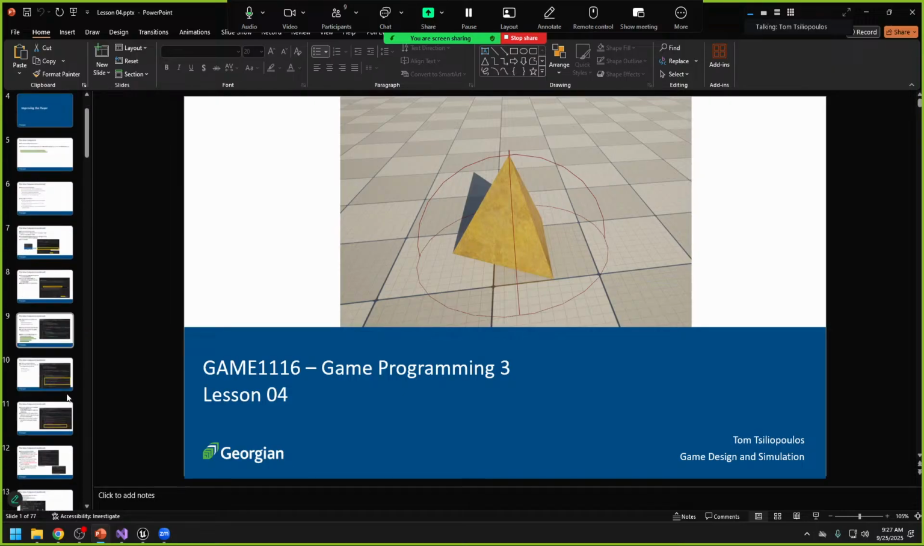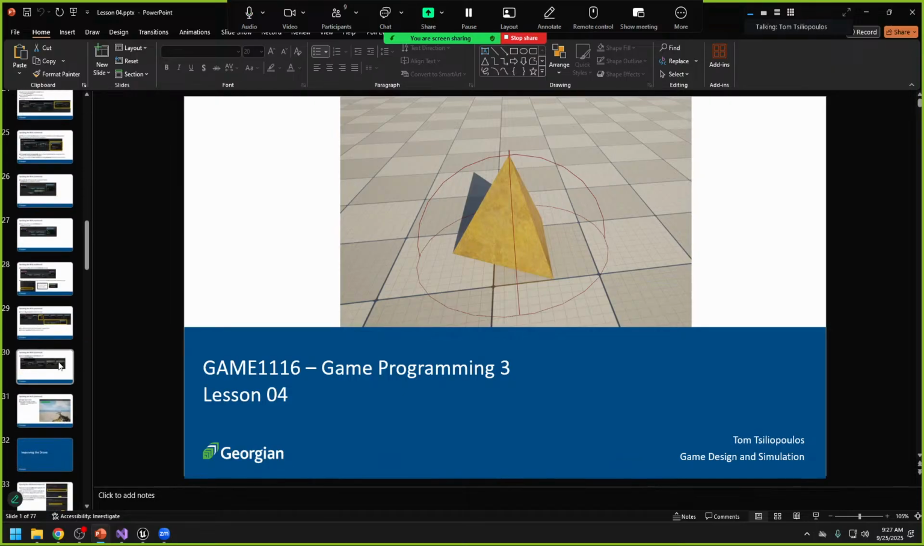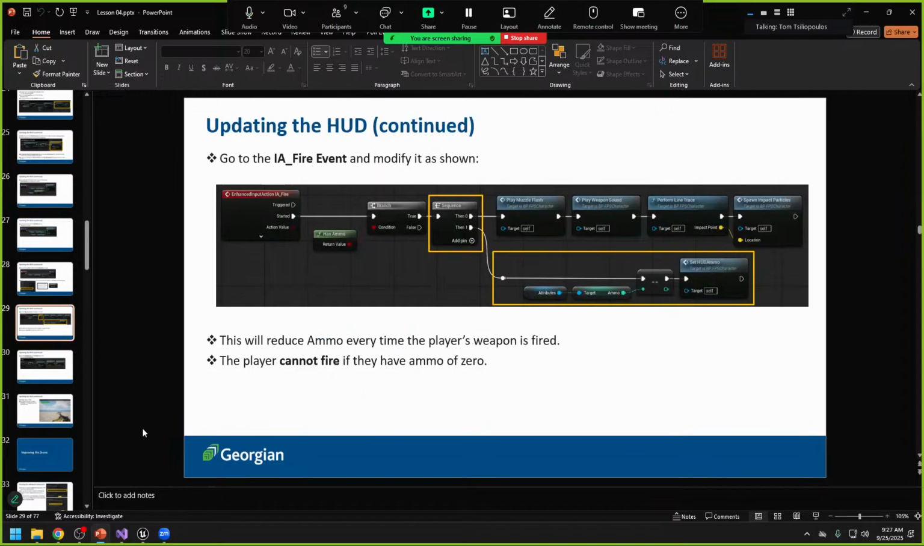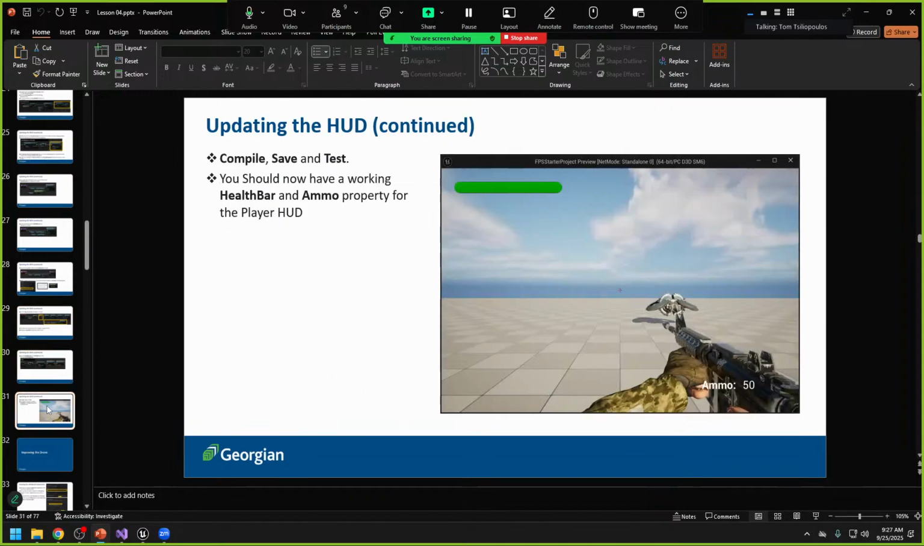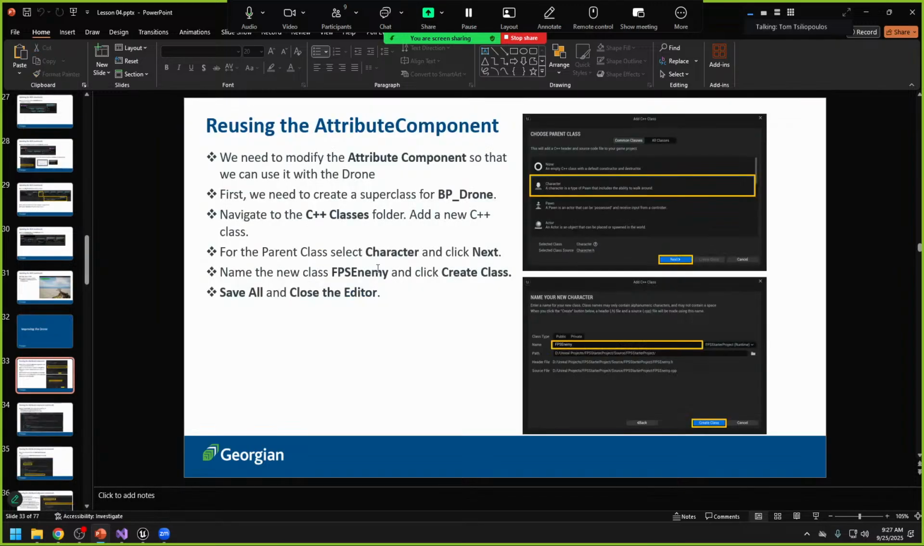Where we last left off, I think it was page 34, way down here, or 29. We did this part, and then we did this part, and then we tested everything out, and we'll see that there's a health bar and ammo working properly. What I want to do now is start doing improvements on the drone. This is the next part that I want to do.